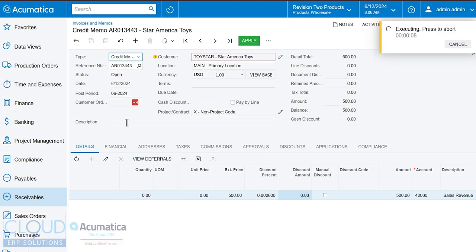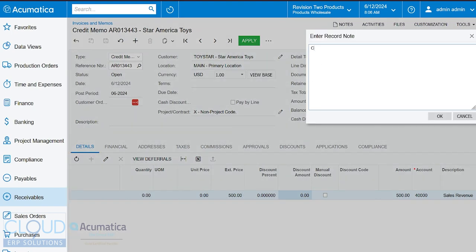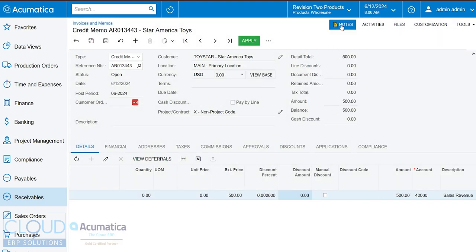Now, one thing I neglected to show is you might put a nice description in here as to why you're giving that credit memo. I can still do it here. And I used an example of a rebate. In that case, I might use a different GL account. But I'll click OK here, and at least the notes are there. You could modify Acumatica so that the description field is something you can change after the fact. In this case, by default, it's not.